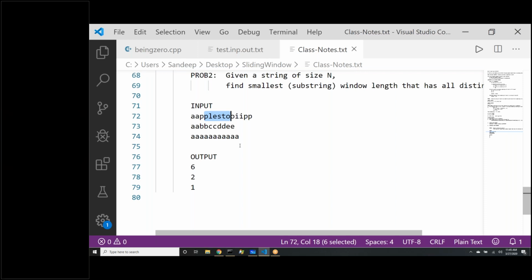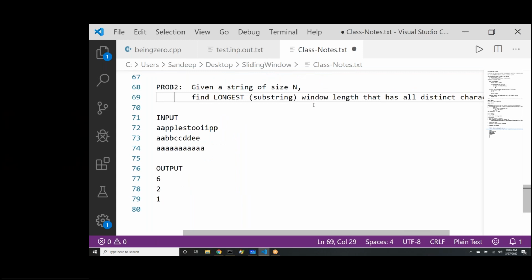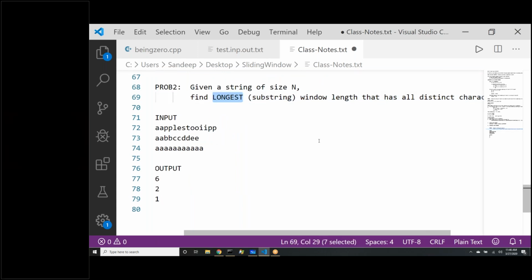Perfect. Okay, I thought we were discussing smallest. No, it is the longest. Sorry, I made a mistake. I'm sorry for that. I think that is what people were typing in the chat window. So we have to find the longest window that has all distinct characters. Sorry, that was my mistake. So now it is clear.